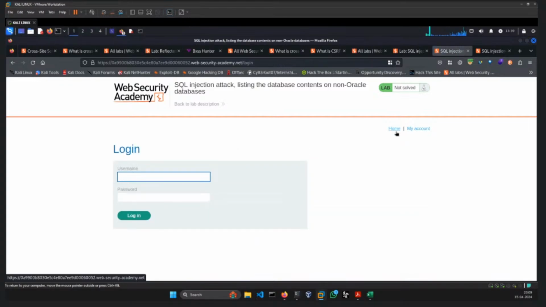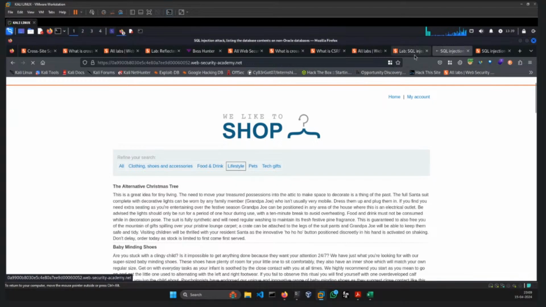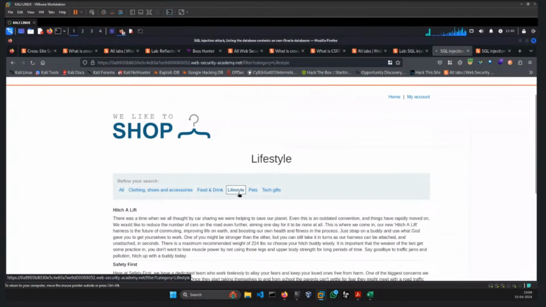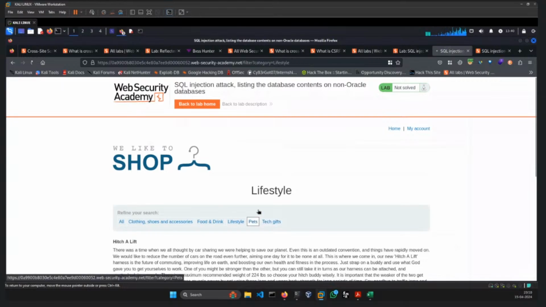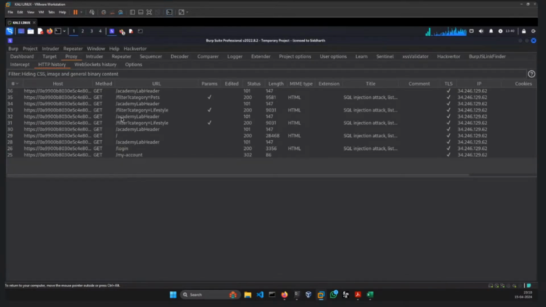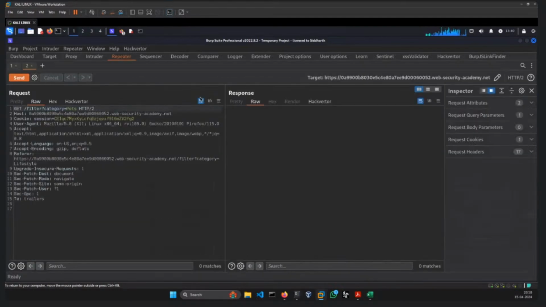Okay, so this one seems nothing is here. We just need to, let's see, product category filter only. So let's just take a look into this. Let's go for pets now. Now come to your HTTP history in the proxy section, go to repeater. And for the very first thing we did in the previous one, we will start with our single quote.